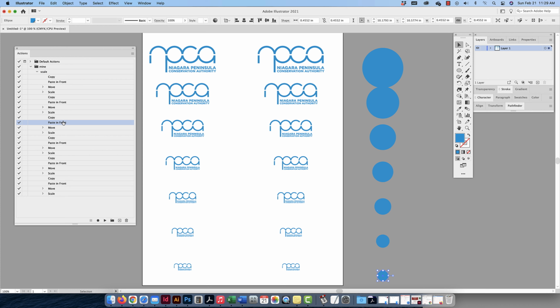Like certain parts, I can actually edit the action and edit some things out that I don't want it to paste in front, or I want it to scale in a different way. So that's up to me too. The other thing I could do here as well is this little other column here. I could actually put in a spot where it says, when you move it, open up the dialog box, so I could change up the movement. I could change up the measurements of what I actually want.